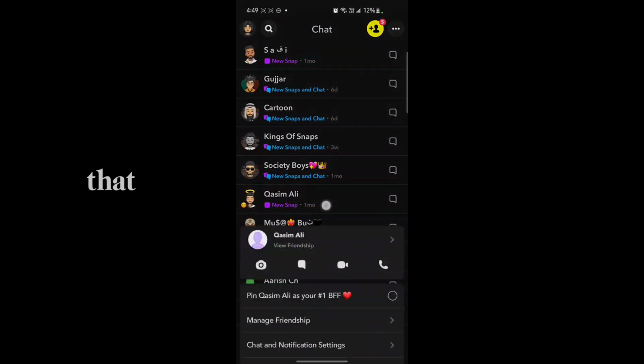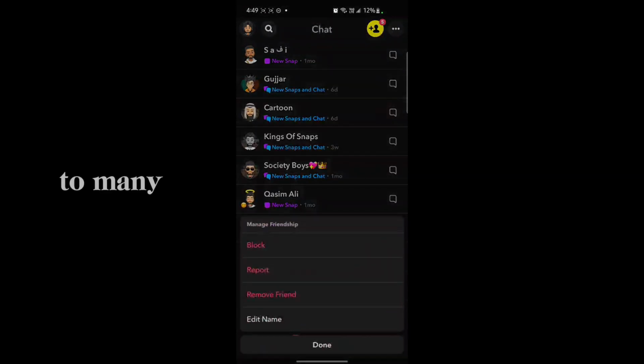Just simply tap on that, and go to Manage Friendship. Make sure that you didn't block them, and that they didn't block you. Also make sure that the person is in your friend list. If they're not in your friend list, then you cannot send a streak to them.